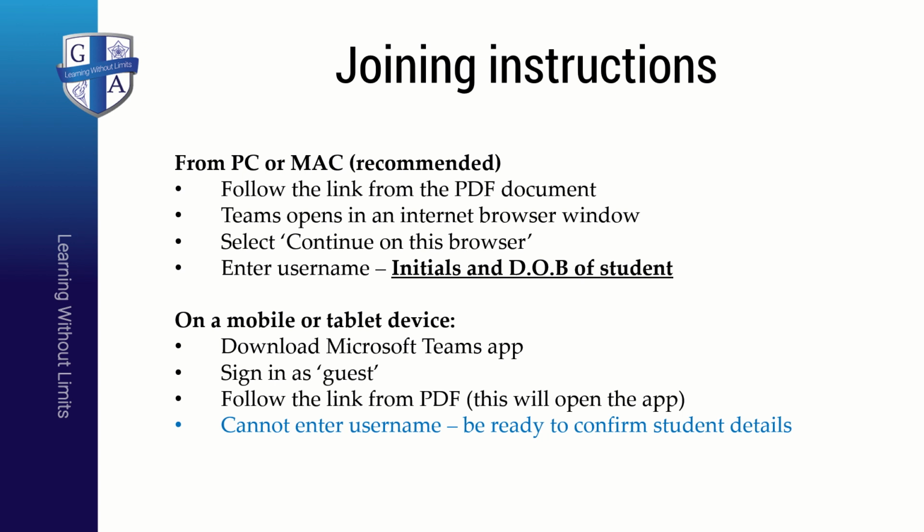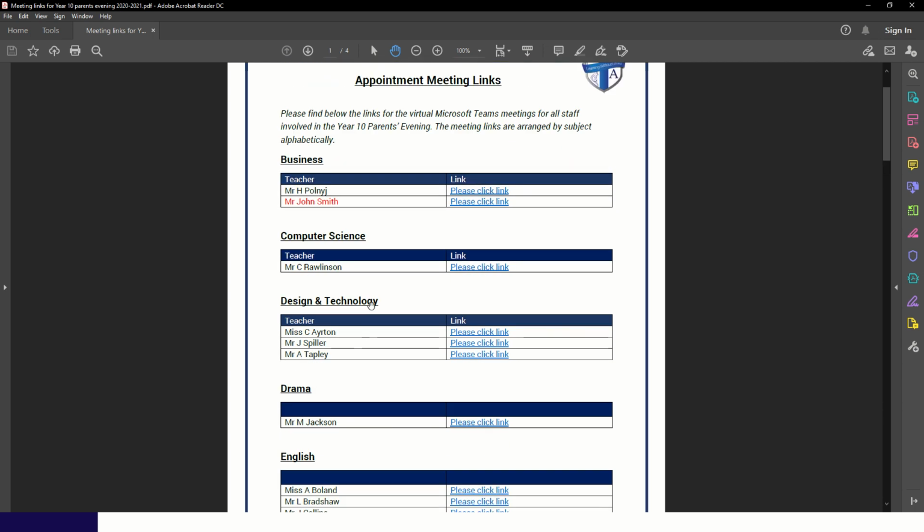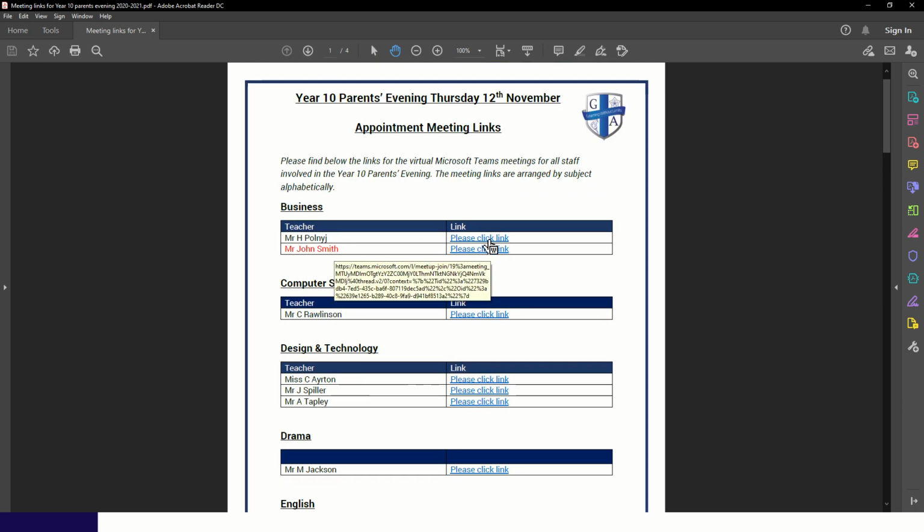I'm now going to take you over to Microsoft Teams in the web browser view and show you what this looks like. So here is an example of a PDF document that we would have created for a Parents' Evening. You'll see that the teachers are organised by subjects, and then next to the teacher's name you will see a hyperlink to the Microsoft Teams meeting for that teacher.